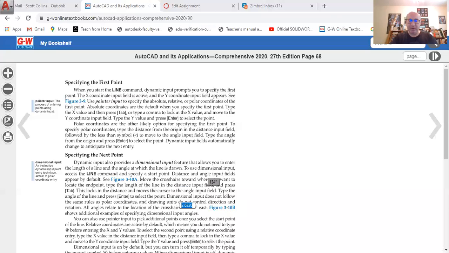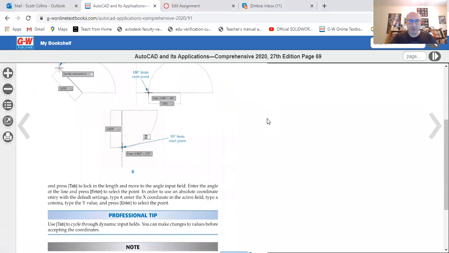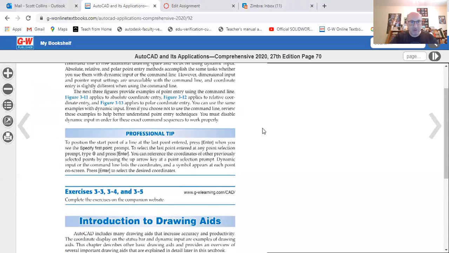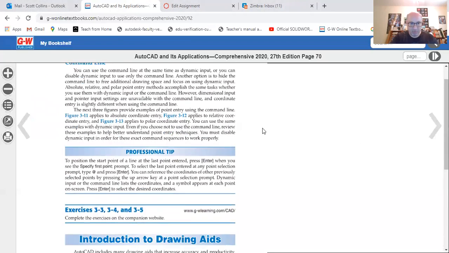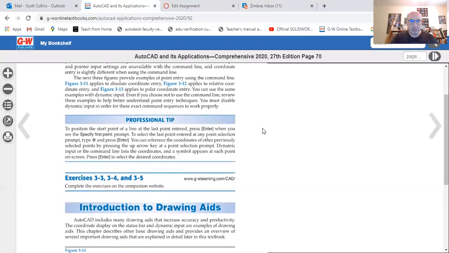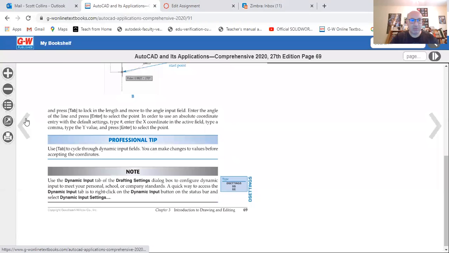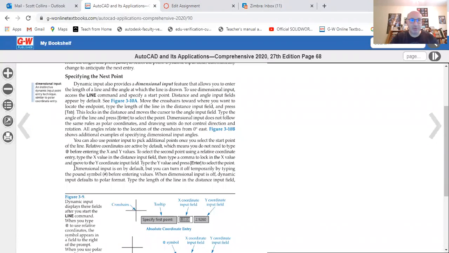Well, it tells me in the textbook. I go back to the textbook, and it's buried deep in, let's see, where is it? Command line, professional tip. Go back a page, it's here somewhere. Maybe one more. Okay, here we go. Buried deep in paragraph 3 under specifying the next point.